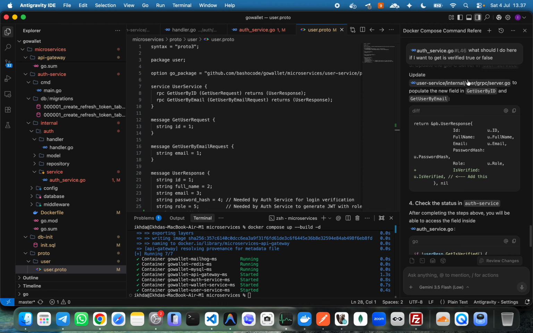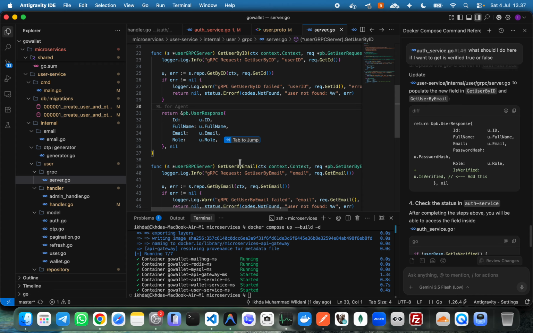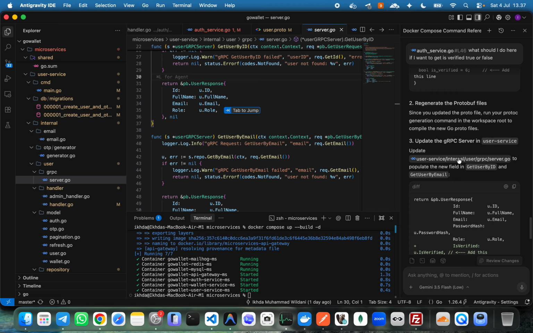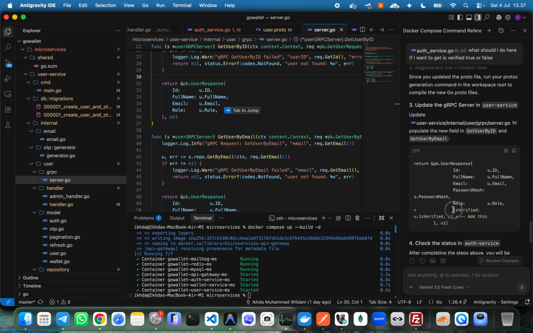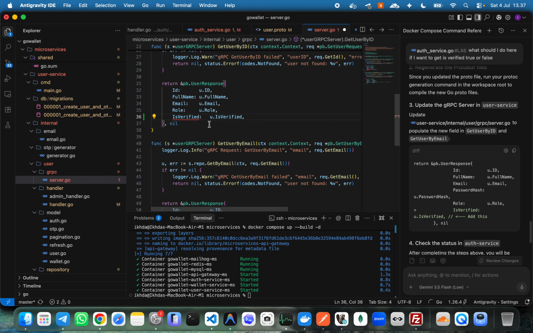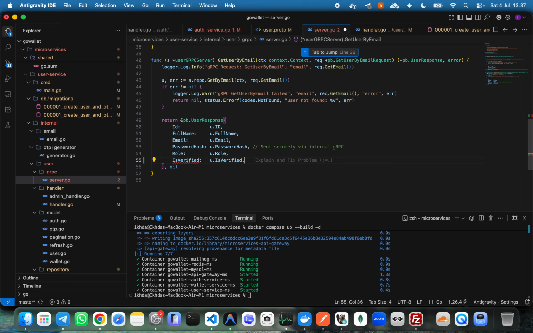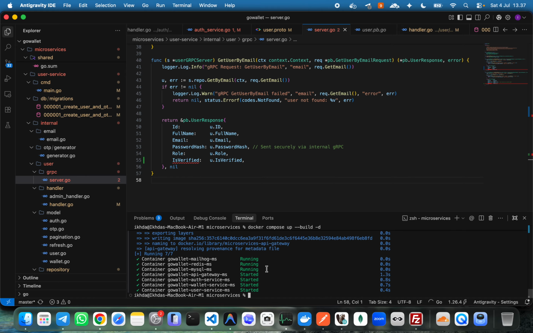One gRPC server.go, inside the get user by ID and get user by email, we add this verified. For this, user response is verified, and then user response is verified. Okay, but this one is error, so we need to generate the product, right?